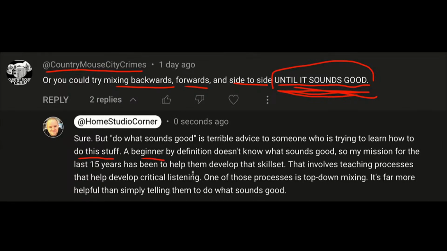So my mission for the last 15 years has been to help them develop that skill set. That involves teaching processes that help develop critical listening. One of those processes is top-down mixing. It's far more helpful than simply telling someone to do what sounds good. That's like if you came to me for woodworking advice and I said, get a piece of wood and a knife and then don't stop until it looks amazing. That's just not helpful.